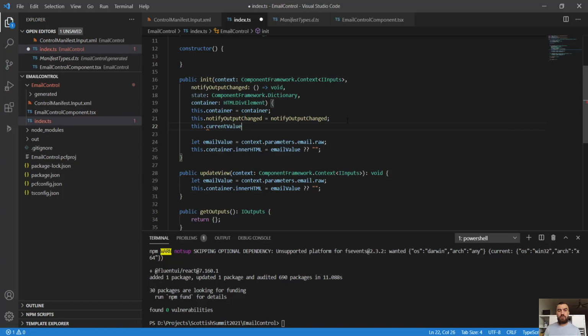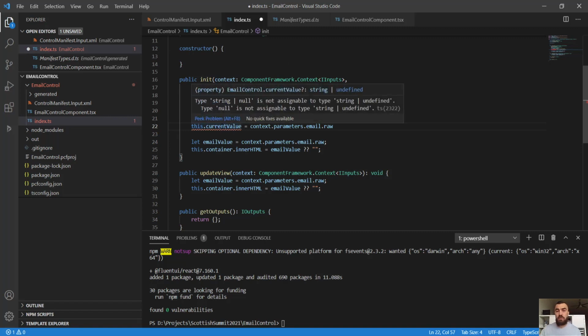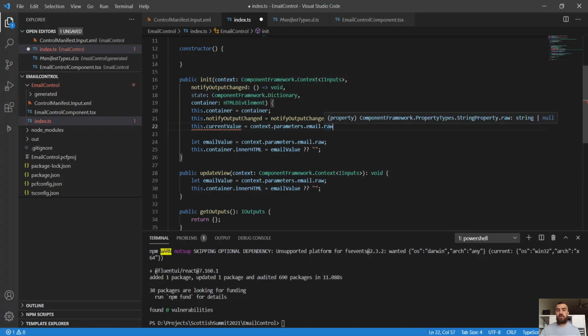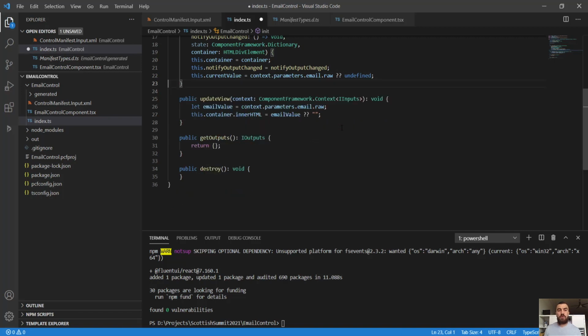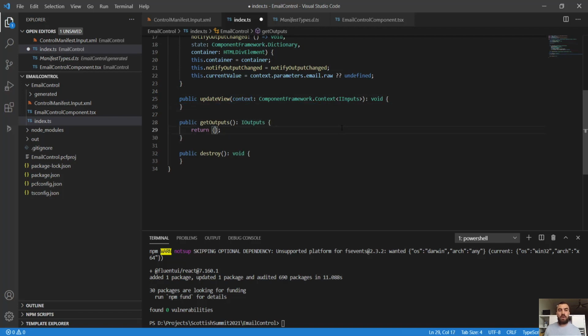And during the initialization, I will set it. This current value equals, let me copy this part, and because current value can accept either string or undefined, and raw is string or null, I'm just using this and assigning undefined to it. The next part. Let me drop this code because it will not be used anymore. This and this. And for get outputs, when it is called for email, I will return this dot current value. Done.